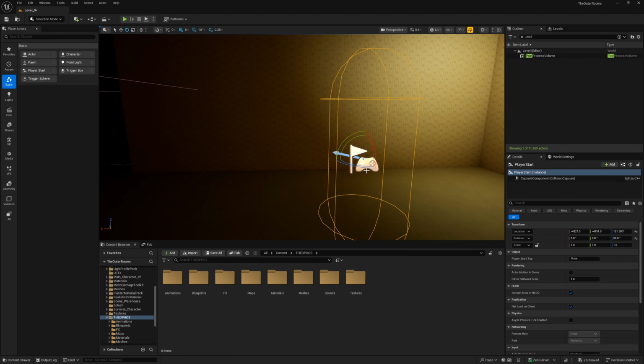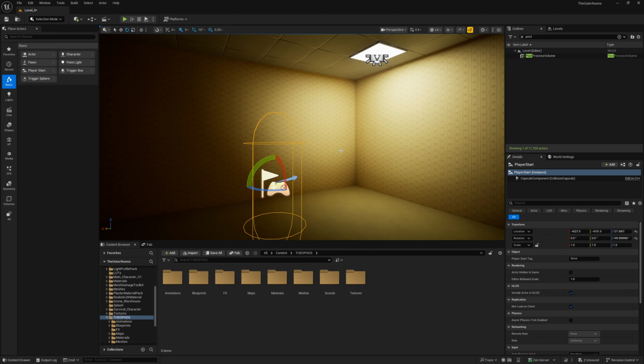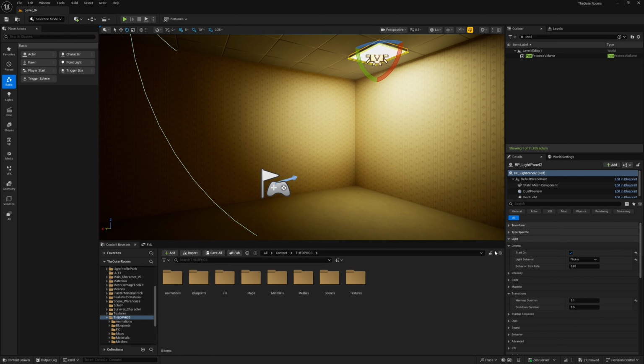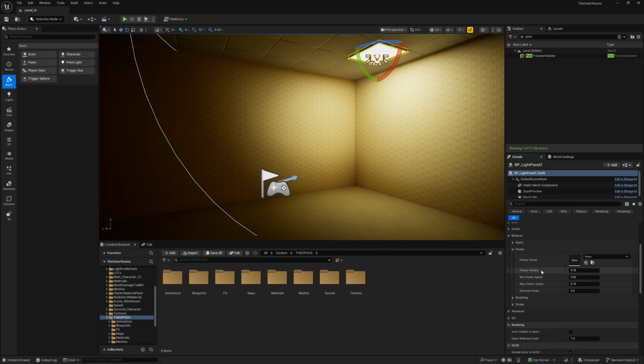Let me go ahead while I'm here and rotate this guy facing the light so we don't have to keep turning around. Okay, so getting straight into this, if I go down to our behavior tab and open up Flicker, we're going to see a couple different options here. We have Flicker Sound, which is currently empty. We have Flicker Volume, the minimum and maximum flicker speed, and then this emission scale, which we don't really need to touch. It's just kind of setting the ratio between the light intensity and the emission intensity.